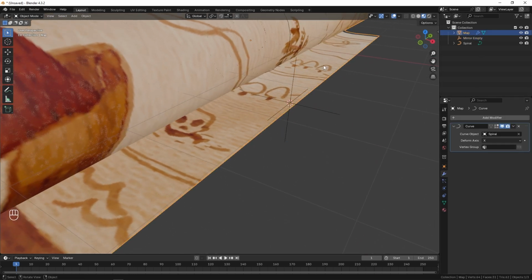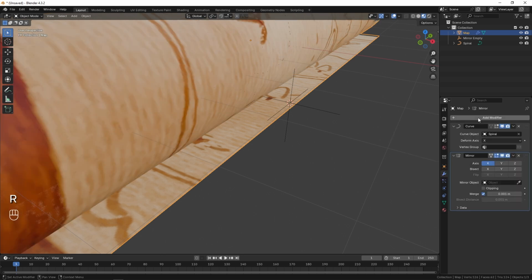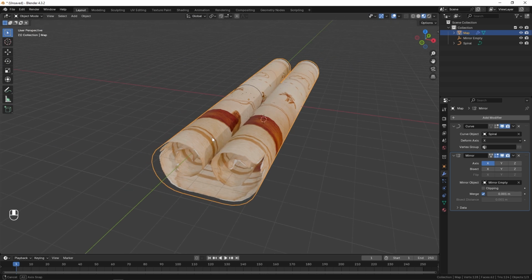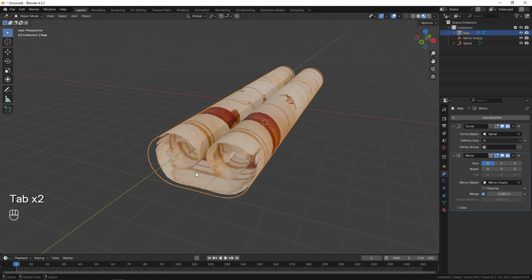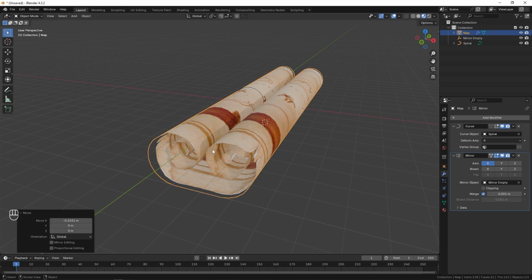Now select the map and add a mirror modifier to it. We'll leave the default settings and just set the mirror object to mirror empty. Now let's make sure that the two sides of the mirror are touching each other at the center.